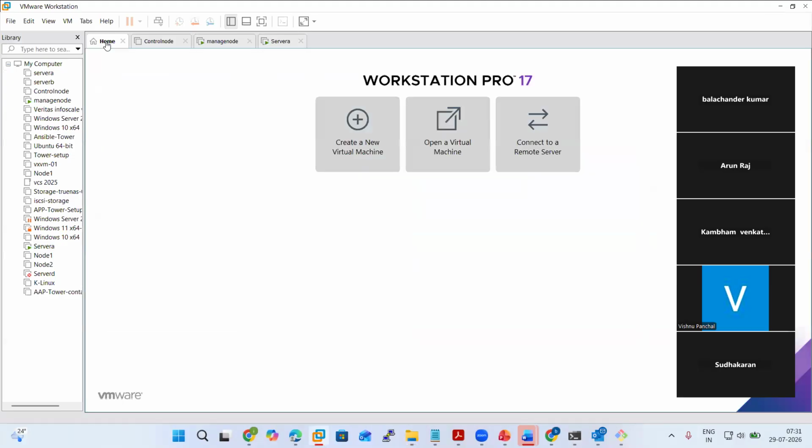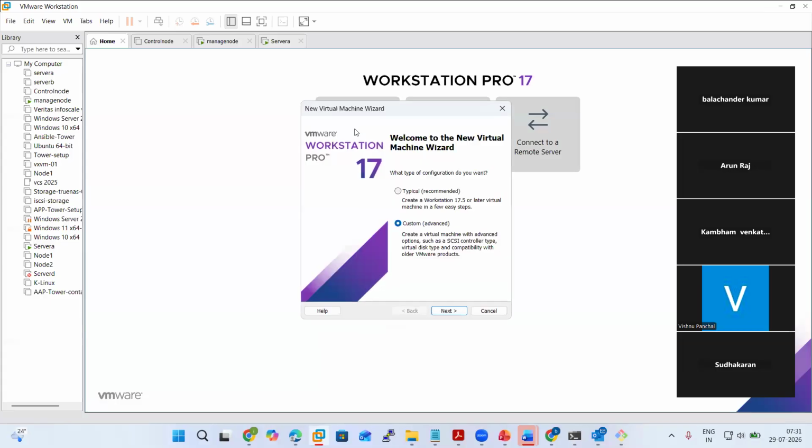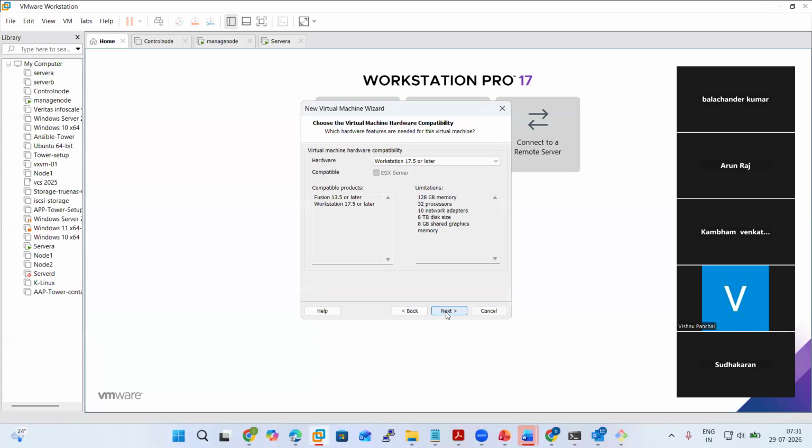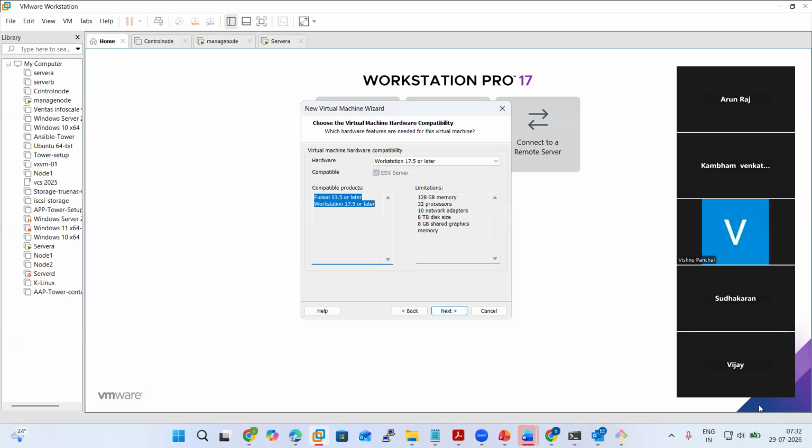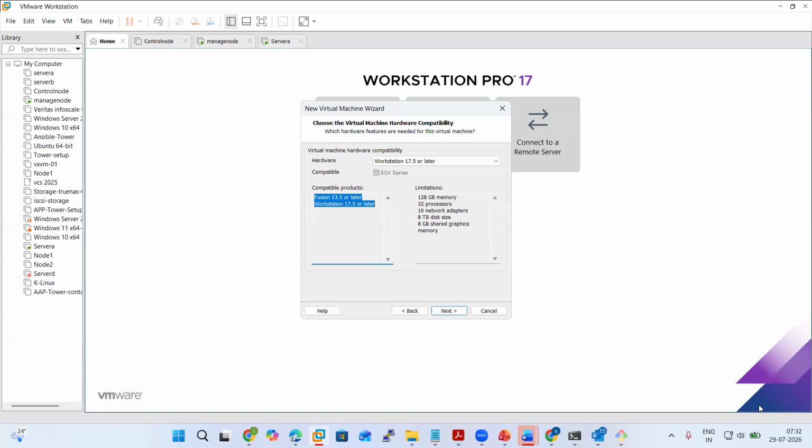Now I want to create a virtual machine. Just observe. I'm going to click on create a new virtual machine. I'll go with custom. Click on next. Then you can see this is the configuration here. Whenever you are working with Windows and Linux, it is called Workstation. Whenever you are working with Mac, it is called Fusion. And this is the limitation of your virtual machine, the resources you can give to the virtual machine.